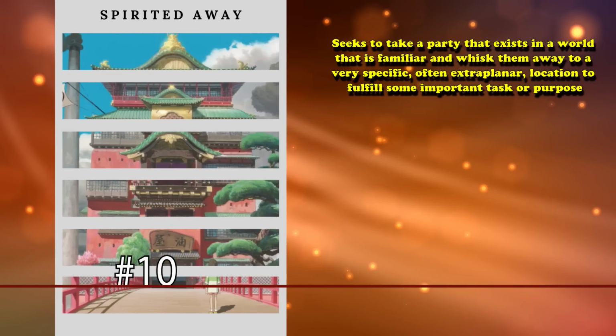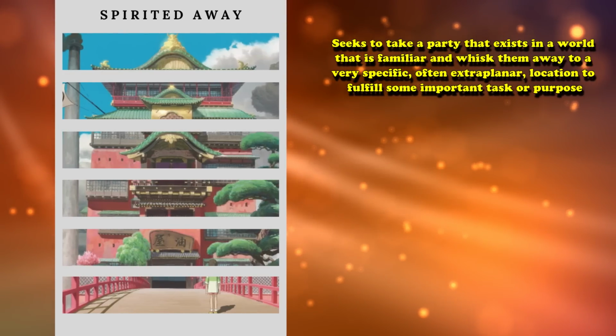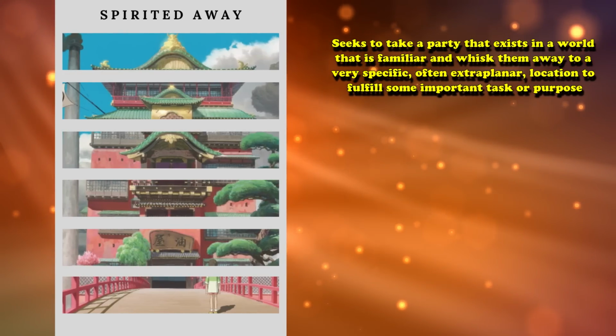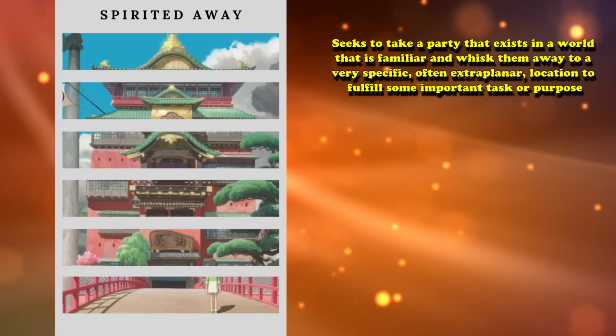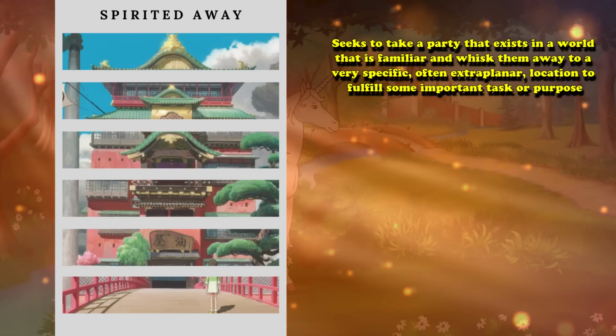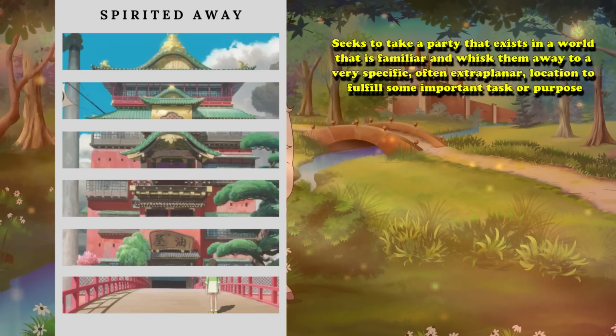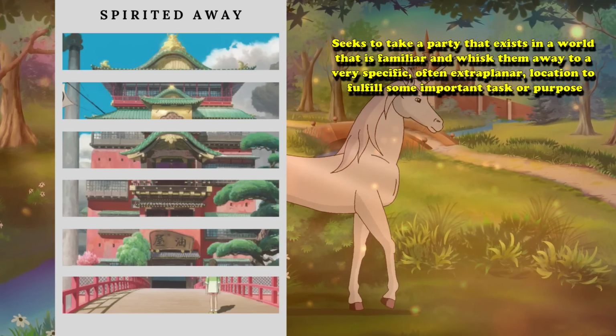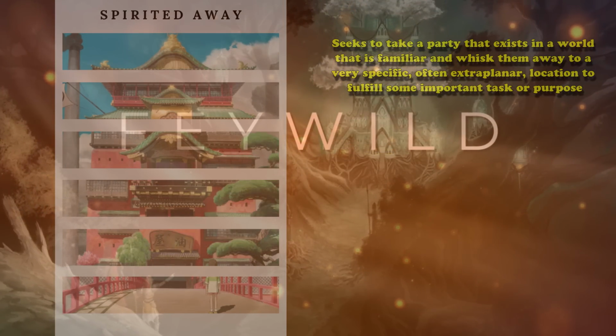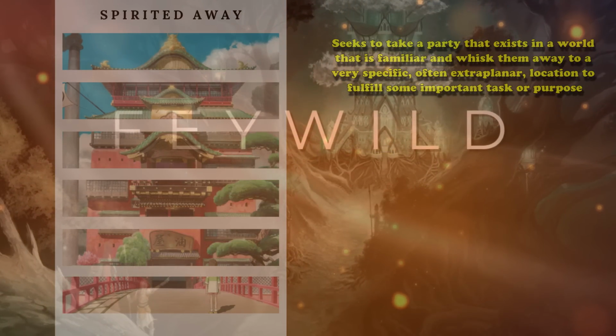This campaign setting seeks to take a party that exists in a world that is familiar and whisk them away to a very specific, often extraplanar location to fulfill some important task or purpose. This is often associated with creating a fairy tale aesthetic, drawing from legends of being lost in the woods and appearing in the Feywild or something similar to it. But it doesn't have to be fanciful or whimsical.